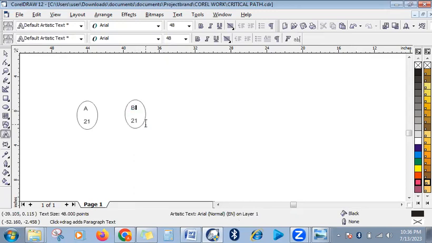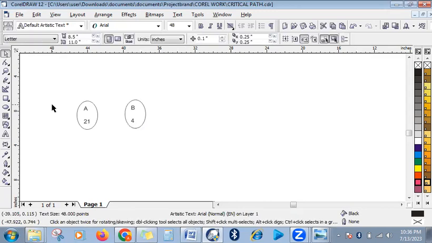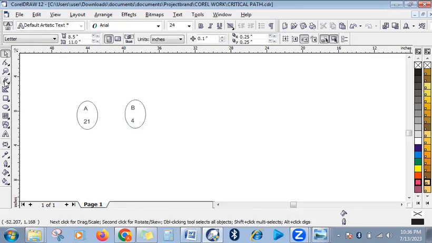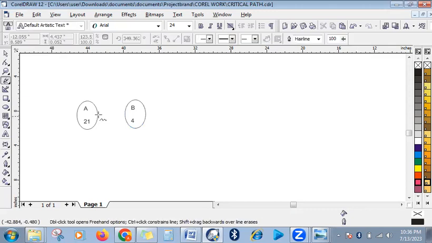B. How many days? I think it's 4 days. That's activity B. Now let's draw our line. It is very important that we draw our line to show the direction of it. Now we must put an arrow.